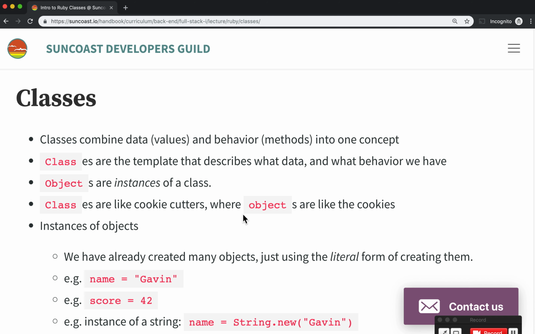You can think about classes as a template that describes what data and what behavior we have. You can think of classes as a template or a factory or as cookie cutters. Classes are like cookie cutters and objects are the cookies. An object is an instance of a class. So classes describe generally how a thing works. Objects are the things themselves.